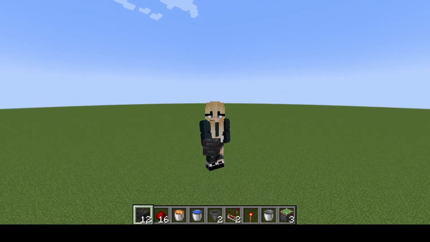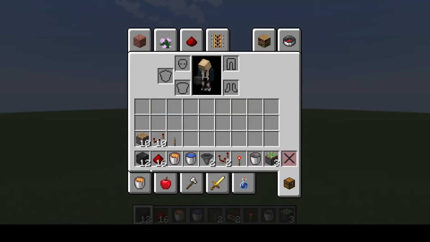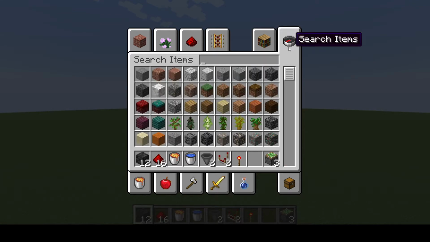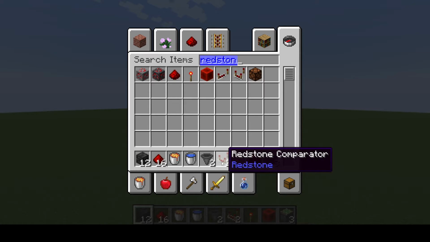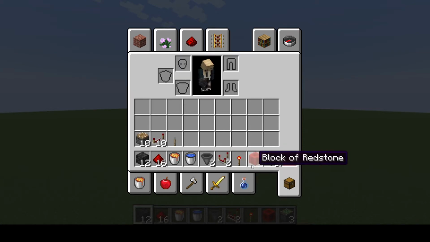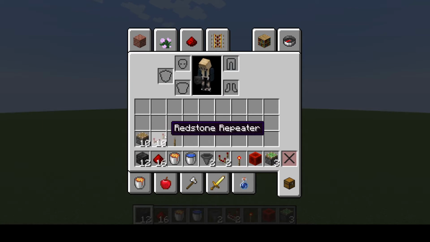So let's get going. This is everything you're going to need: 12 blocks of your choice, 16 redstone dust, a lava bucket, a water bucket, 2 hoppers, 2 redstone comparators, and a block of redstone. You also need 3 sticky pistons, 10 normal pistons, 10 redstone repeaters and 1 lever.